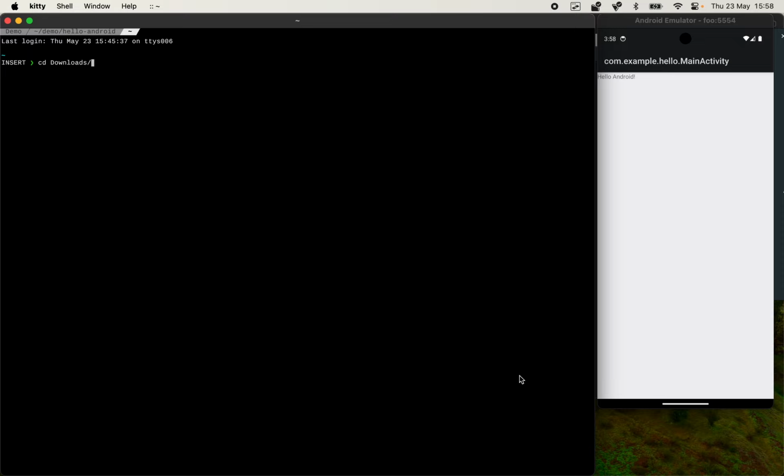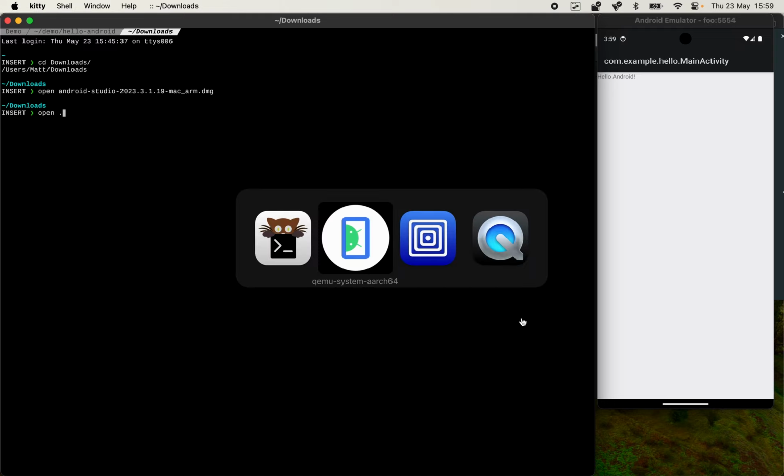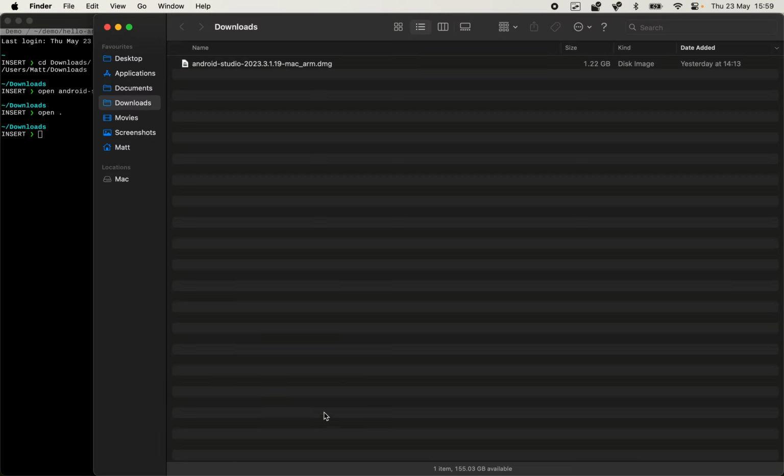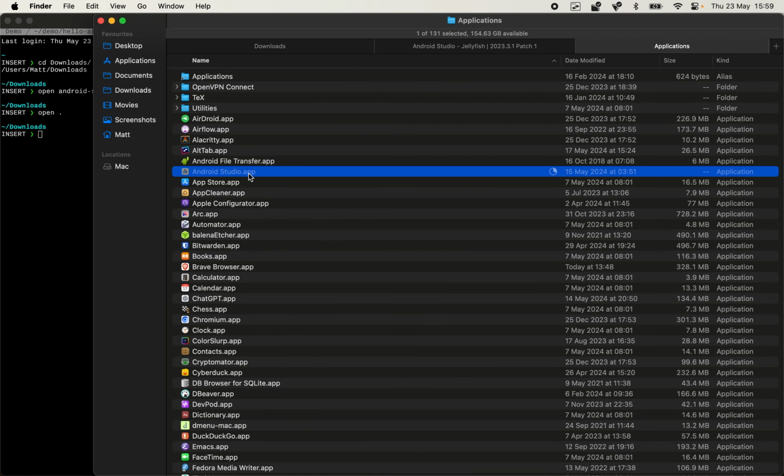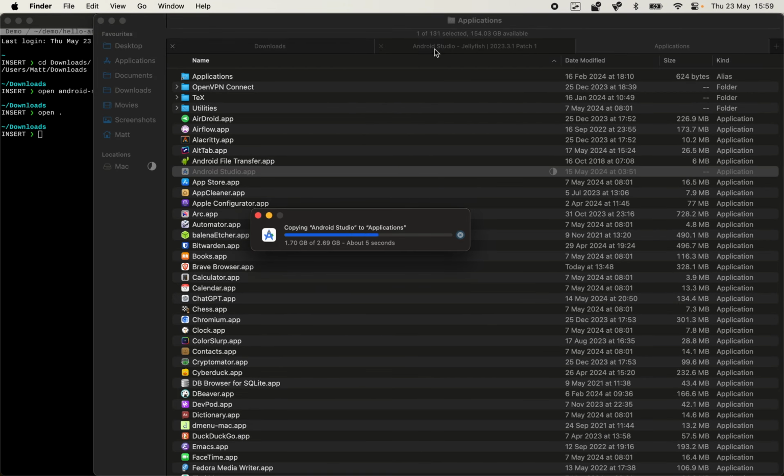So let's go to our downloads folder, and we've got an Android Studio which I've already downloaded here, and if we just open that, nothing happens. Don't know why that isn't. No, it's not doing anything. Okay, just click on here. Okay, so let's go into there, and we're installing Android Studio.